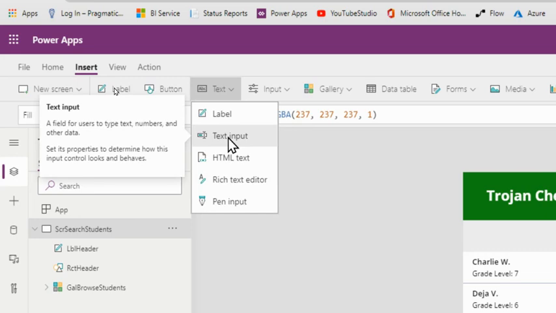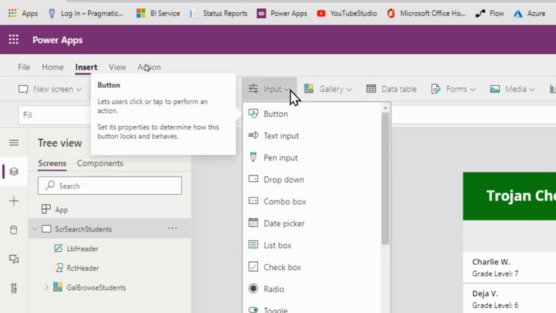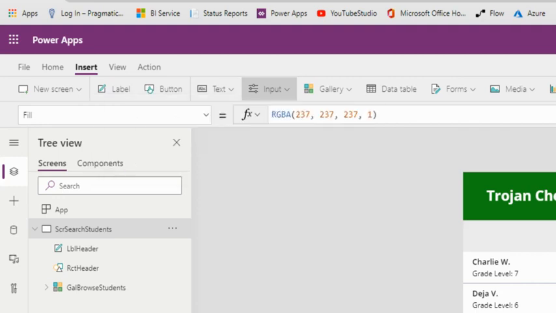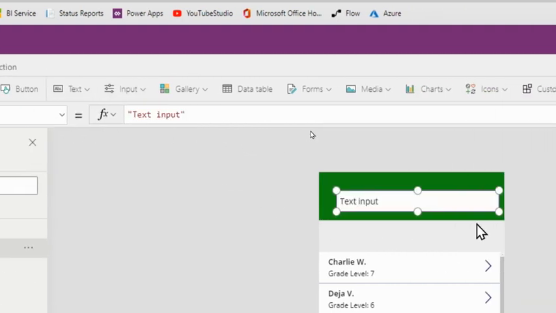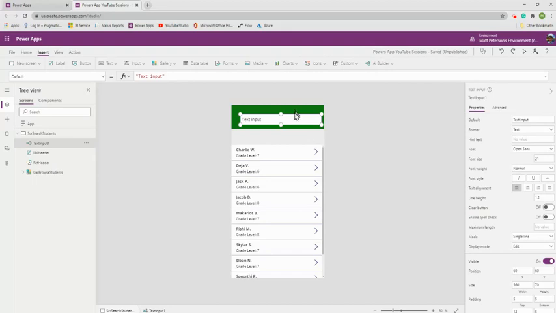Now, the other way to put this text input here is I could have gone to the input control right here and then also selected text input. Either way, they give you the same thing. So here we go. All right, so this is going to be a search bar. Now, in order for someone to really see that it's going to be a search bar, we're going to make it much more in their face.